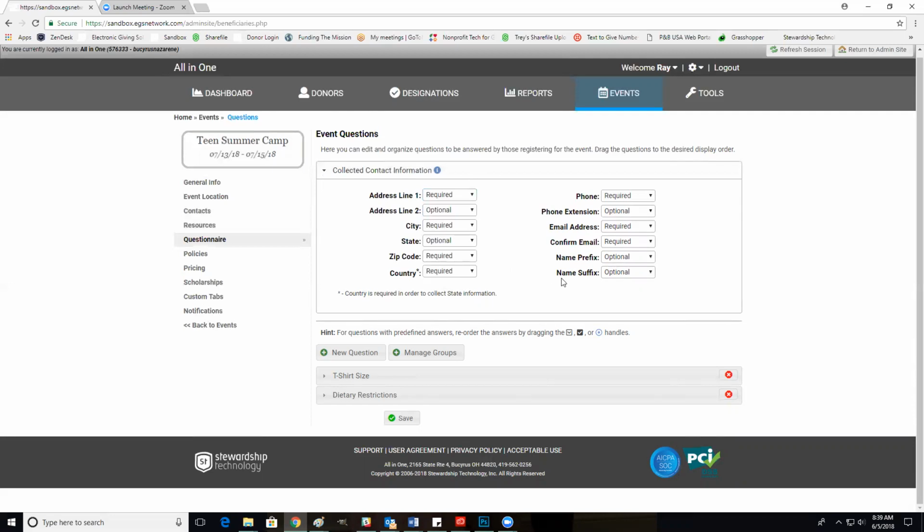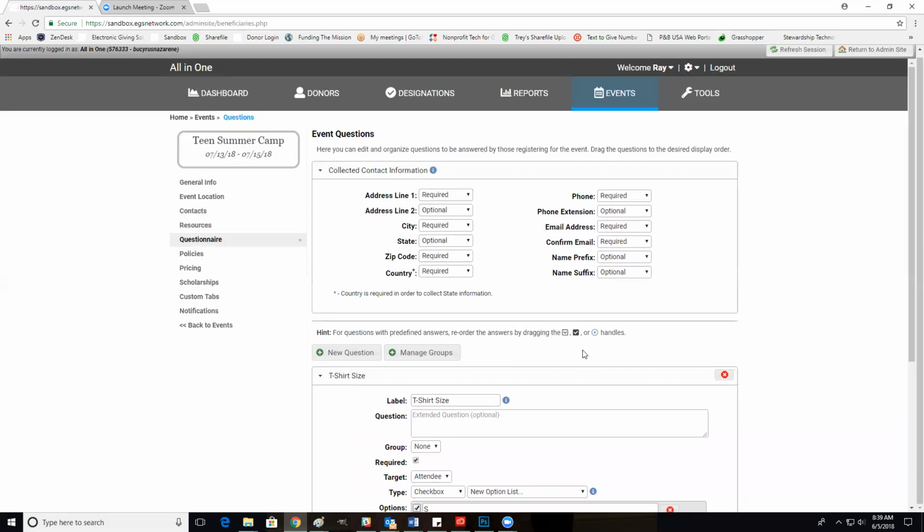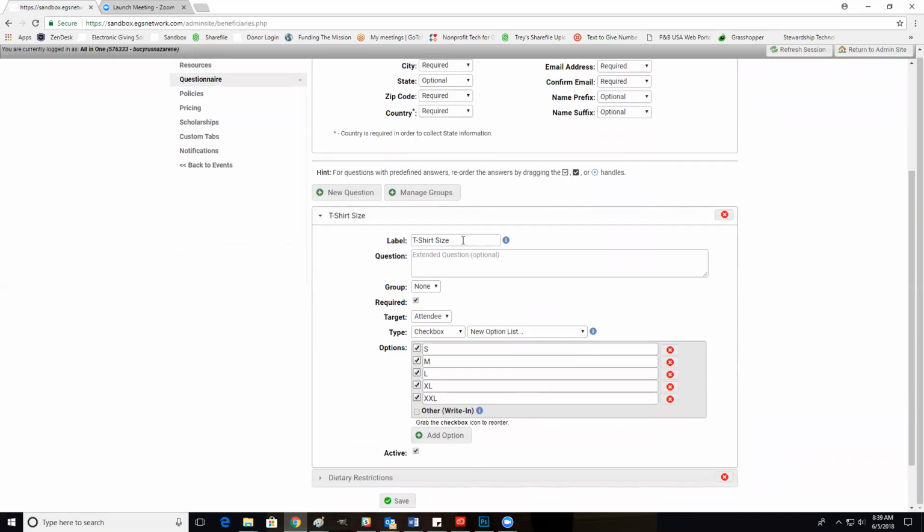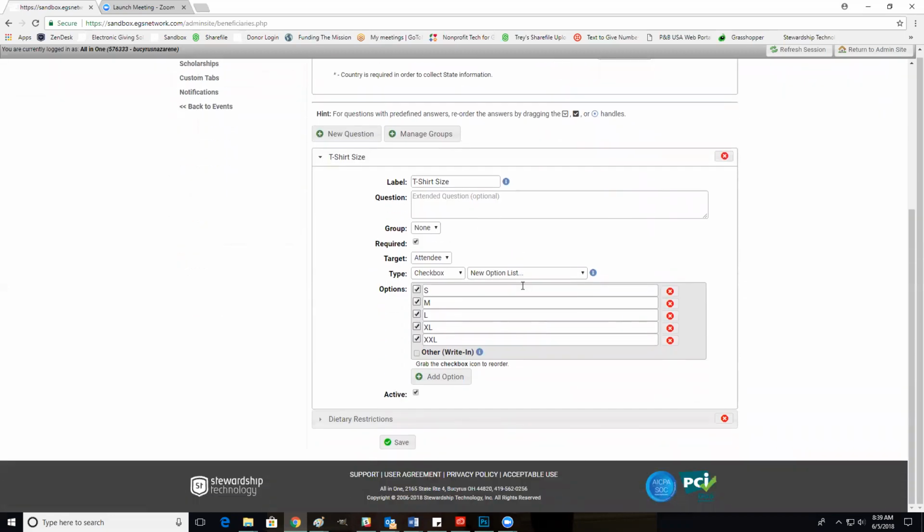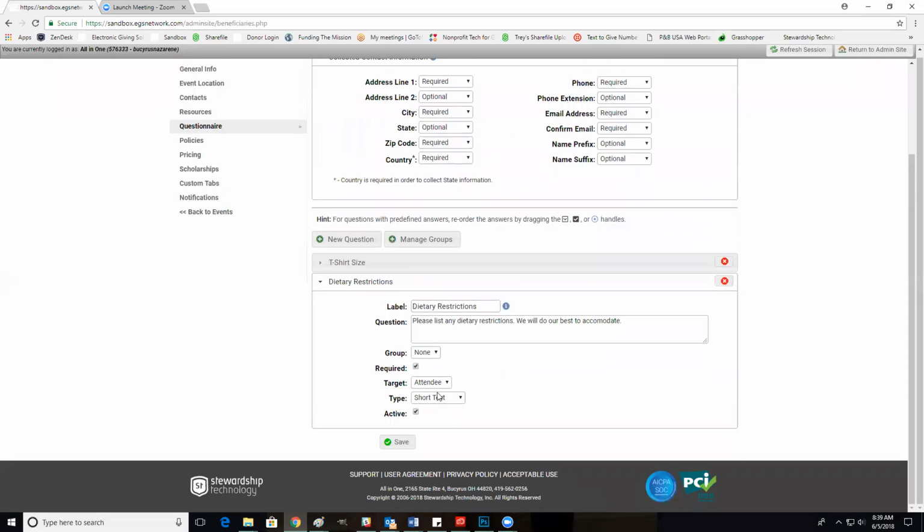Next, we're going to talk about being able to create custom questionnaires. You can just input a new question by clicking on this plus sign. You can see a couple samples we have for our teen camp include t-shirt size. This way we can know what t-shirt size each attendee will need. We also have a question concerning dietary restrictions. So that way, if they have any dietary restrictions, we can accommodate those needs.